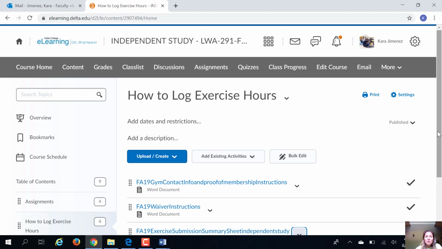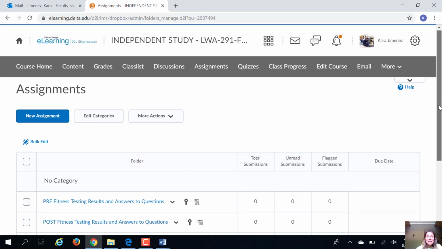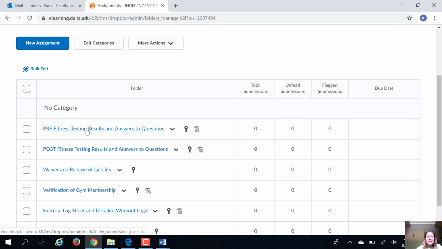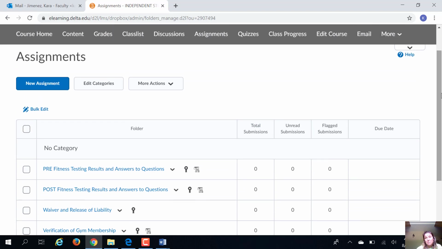Read through all the assignments in their entirety, as long as you're submitting everything for the first week of class that I needed. Okay, so the pre-test results, the waiver and the release of liability, and then the verification of the gym membership are the things that I need up front. The other three, the post-test, the detailed logs and whatnot, along with the anatomy assignment, those are all things you can submit at the end of the semester.